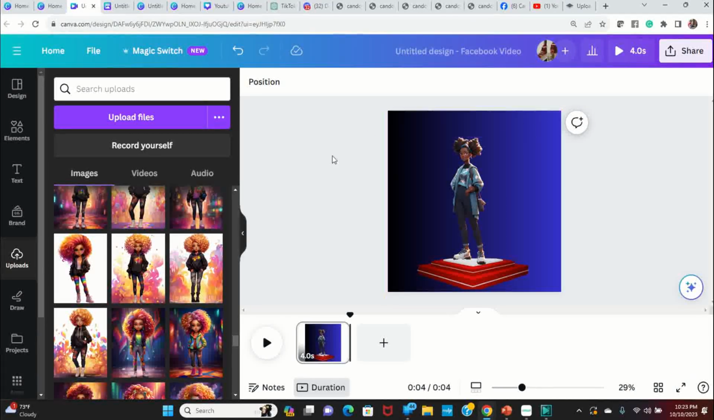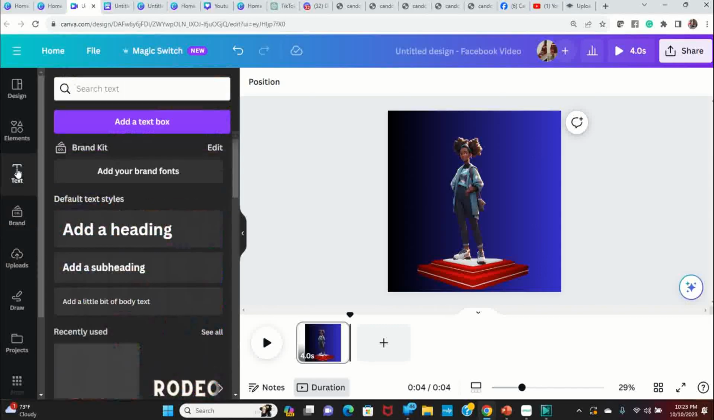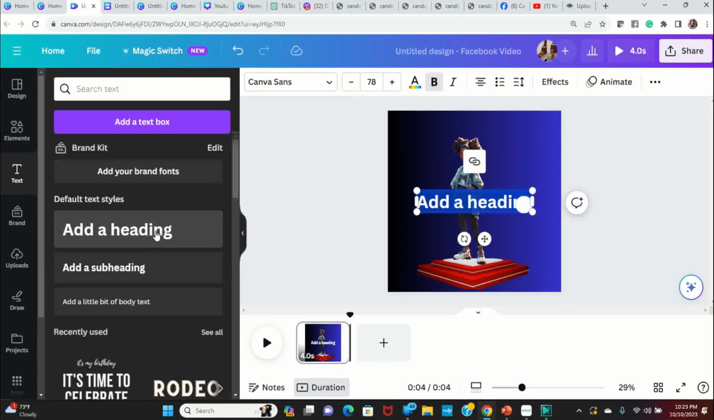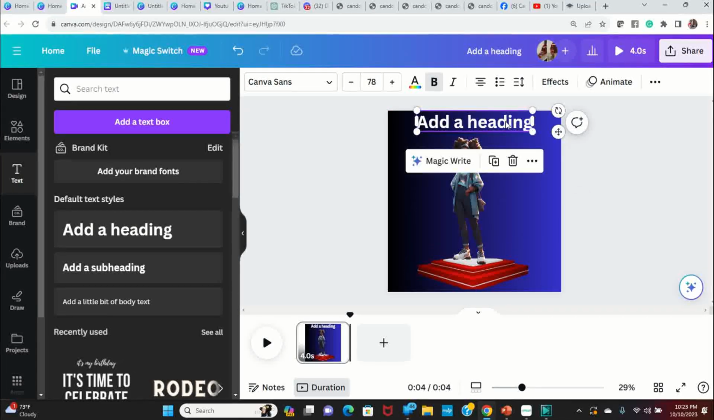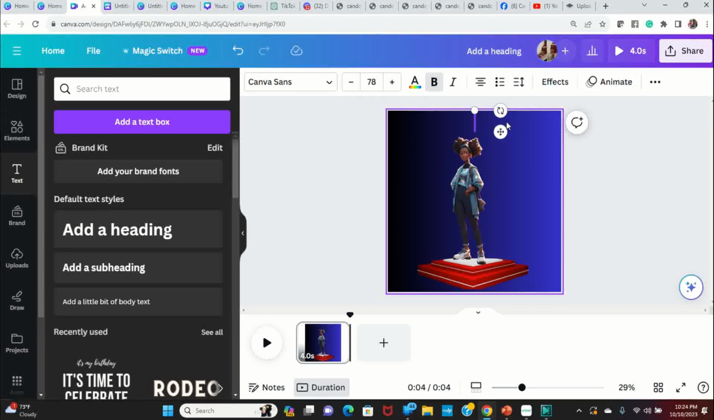Okay, so the reason I wanted to make her a little bit smaller is because I do want to add some text here. So I'm going to just put text, add a heading, and then I'm just going to bring that up, make sure it's centered, and I'm just going to say text.